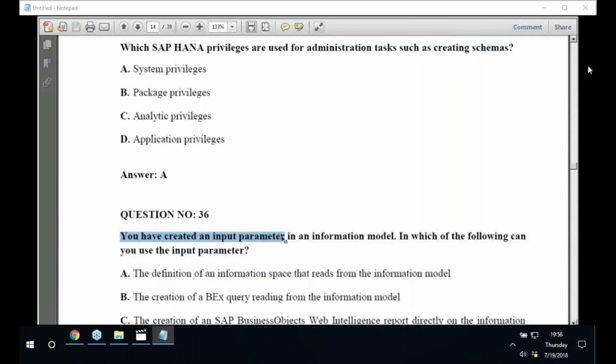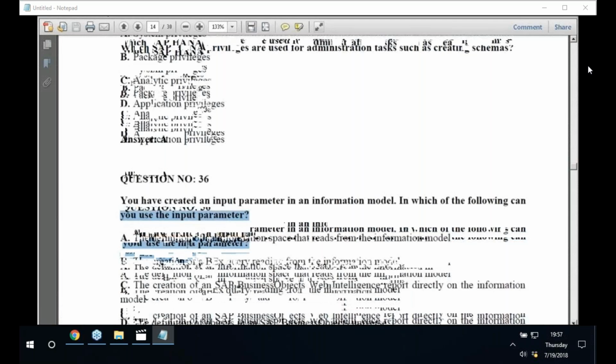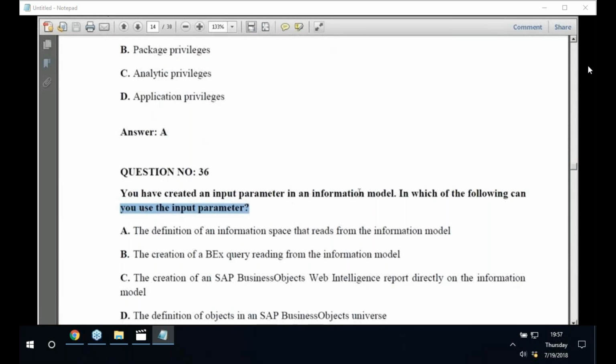You created an input parameter in an information model. In which of the following can you use this input parameter? What is the question, participant? Where all can you use these input parameters? The definition of an information space that reads from an information model. The creation of the BEx query reading from the information model. The creation of the Business Objects Web Intelligence report directly on the information model. The definition of an object in an SAP Business Objects universe.